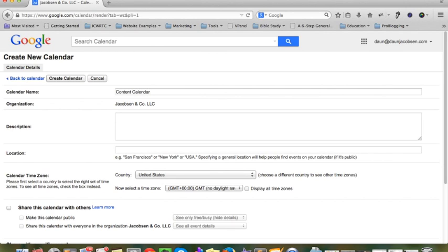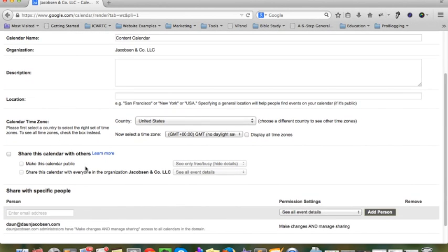We don't really need to give it a description or anything like that because this calendar is going to be just for our use. But it is important to note that you can share your content calendar with other people by making it public, or by sharing it with specific people by putting in their email address and allowing them to make changes and manage sharing, or to just see the event details.